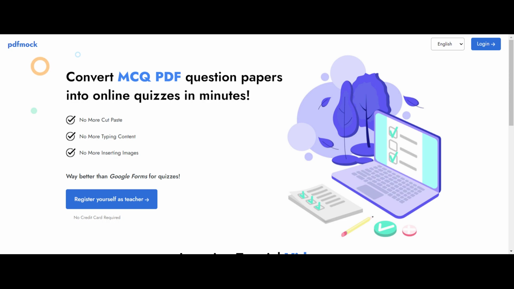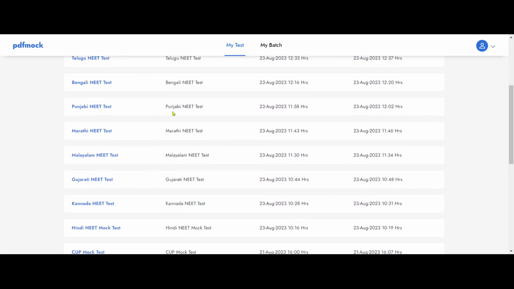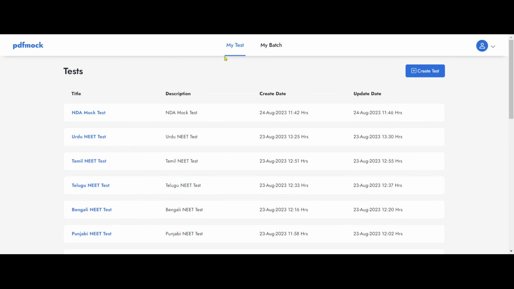Since I already have access, I'm going to log in through my email and OTP by clicking here, and I am taken to the dashboard, which looks like this. So there are two sections: my batch and my test. In my batch, you manage the student batches and create new batches very easily. Your internal database is segregated into different groups of students. And in my test, you create the test and you manage the test.